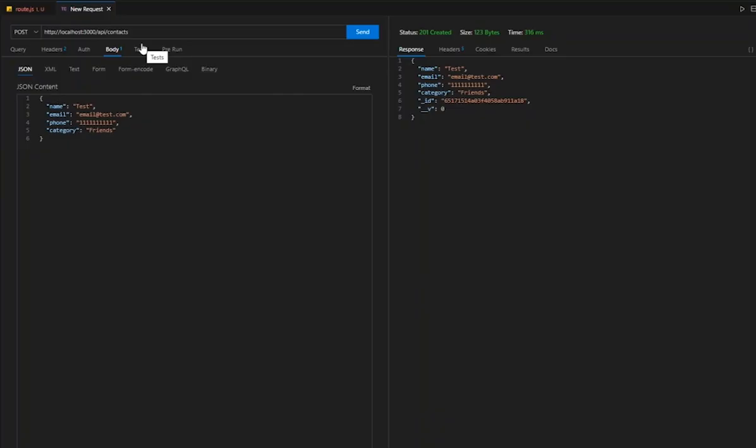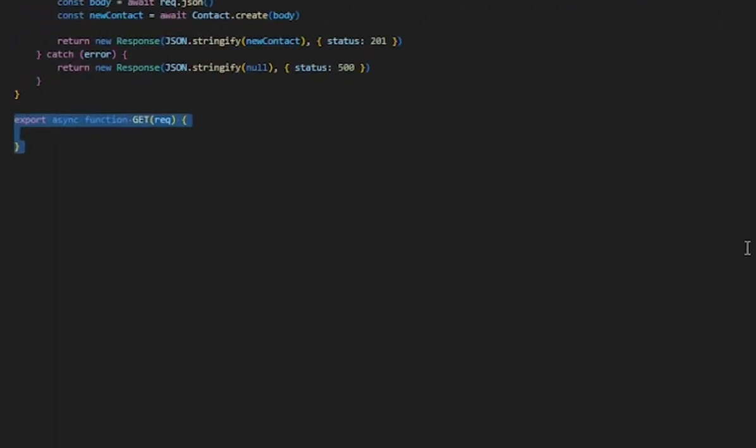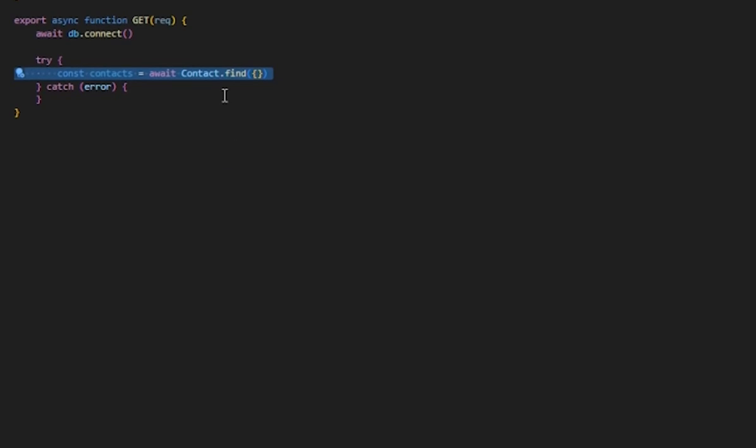So with the post request set up, now we are ready to make our get request. Back in the route.js file, let's go ahead and create an asynchronous function named get. And we're going to start with the database connection and add in a try-catch block. And after we connect to MongoDB, we want to utilize the contact model and the .find mongoose method to find all contacts, and we want to store it within a variable named contacts.